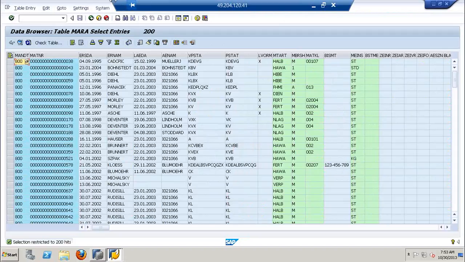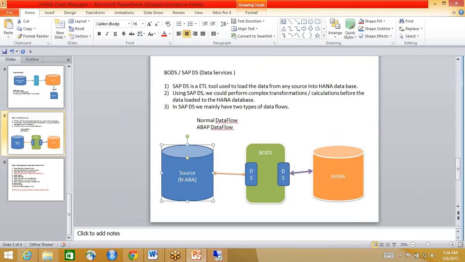Now I want to replicate this table. I want to replicate this MARA table, which is available in my source system, into the target system. Remember, the tables will not be automatically available in HANA. You need to replicate the tables first.